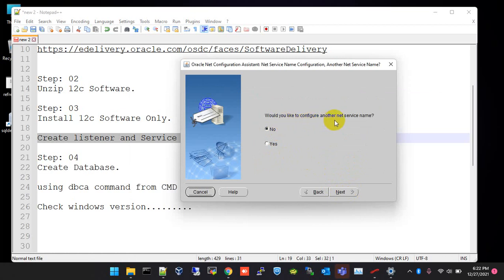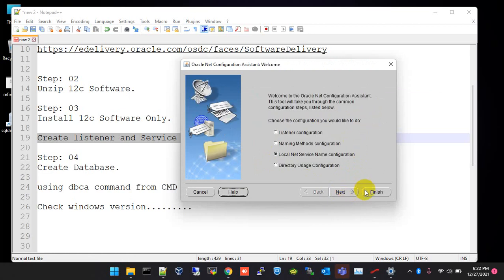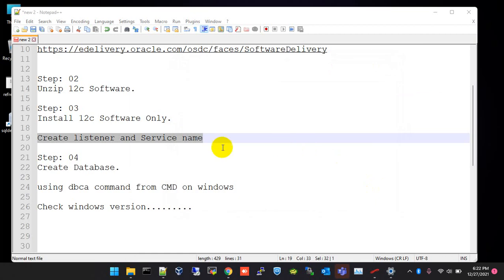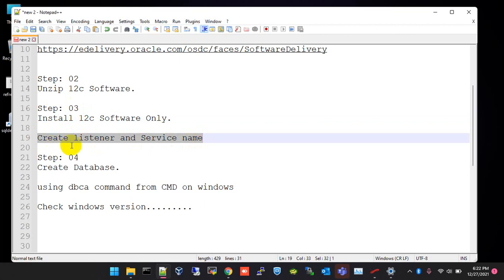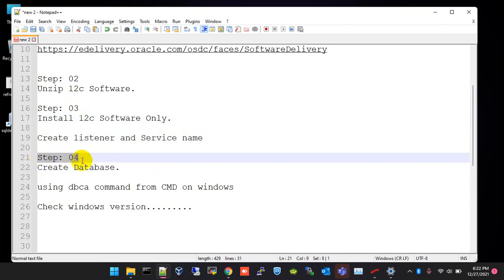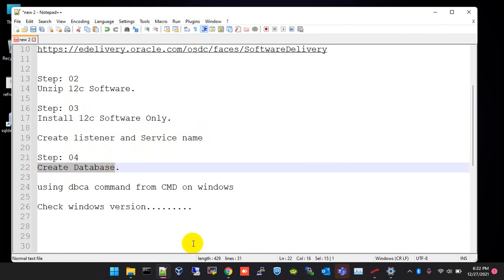Would you like to configure another net service name? No. Then select next, next, and then the finish button. So our third step and the child step of third is create listener and service name. Done. Now we'll go through step 4, create database.